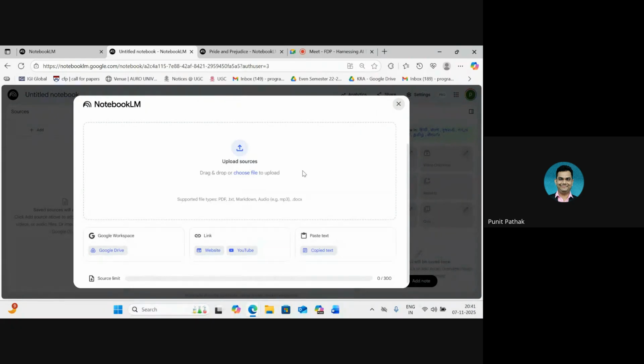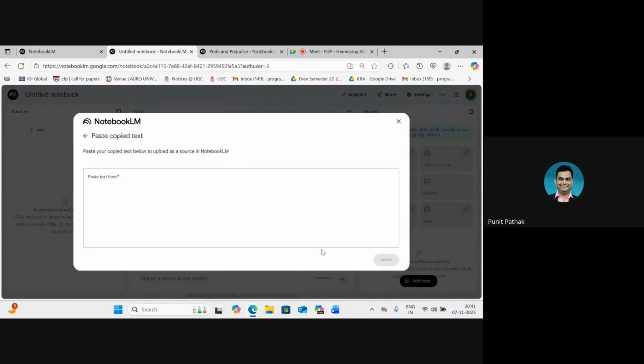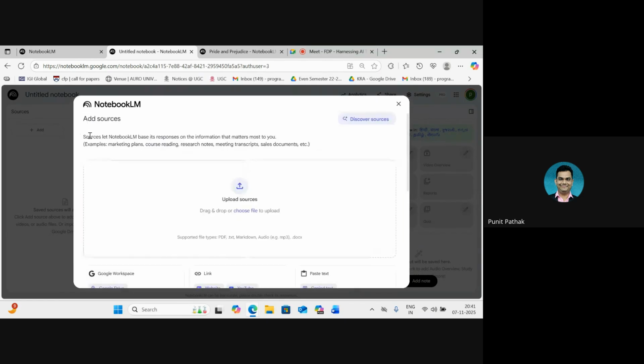Now, if we start noticing from here on the right, this first box allows me to manually enter any text, any ideas, any notes that I have. I can copy paste my own content here also. So this works as a manual input.